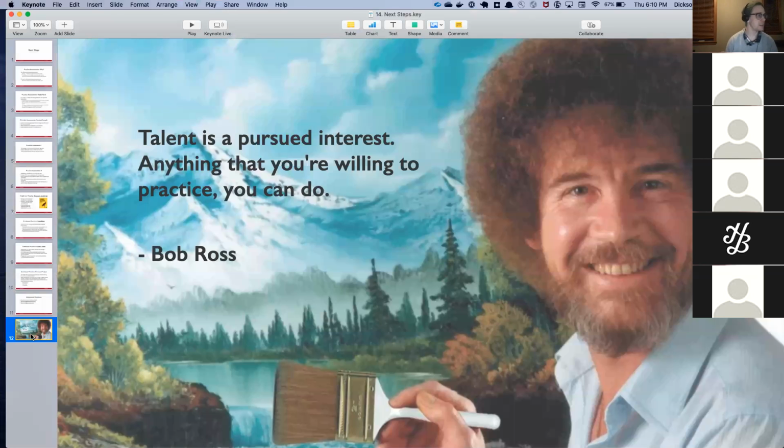And then finally, a quote by Bob Ross: "Talent is a pursued interest. Anything that you're willing to practice, you can do." Yeah, I really like that.